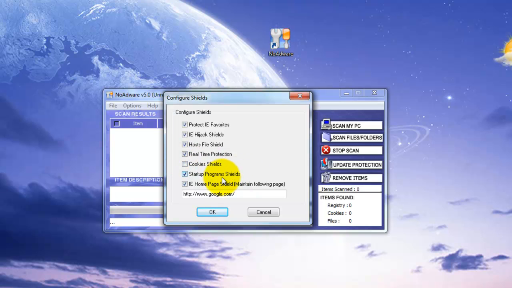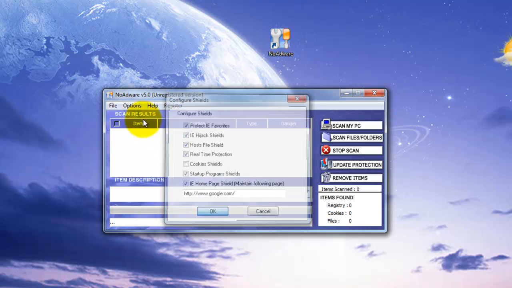It will make sure that no programs get installed and start up on their own when you turn on your computer. Adware and spyware often do this, and then it's almost impossible to close them down again. And finally, it will make sure that nothing can go in and change your homepage.